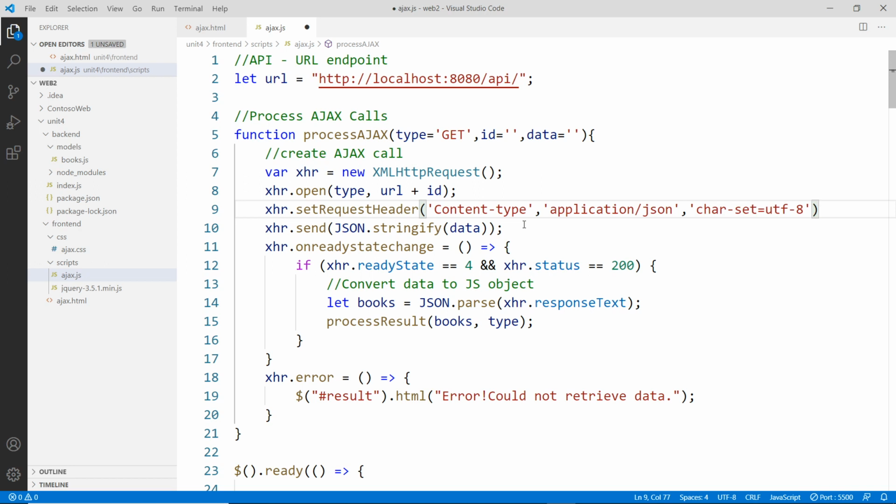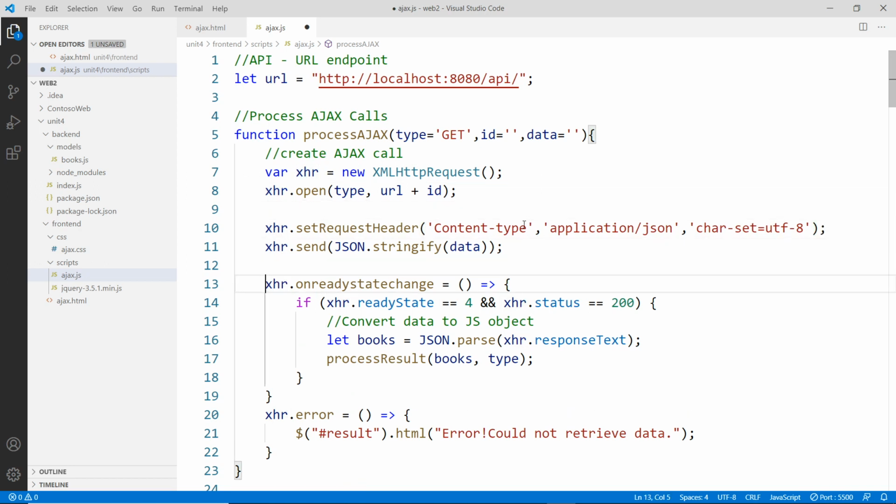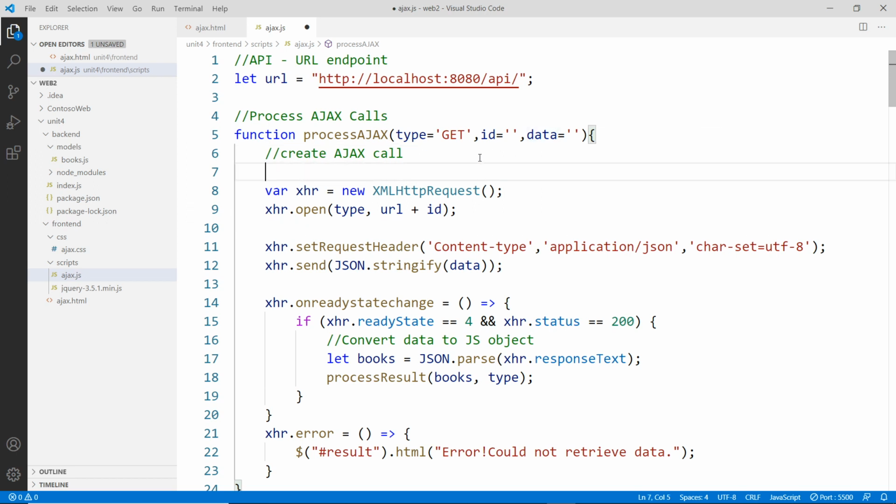Yeah, you need to set that for sending data over using post and put. But if you're sending get and delete, then you don't need to do that, and you have to send here just blank data or null. Okay, so that means I have to do something here. Let's see. Let's try it this way. When I get the data up here, let's do one more thing. Let's process the data first.